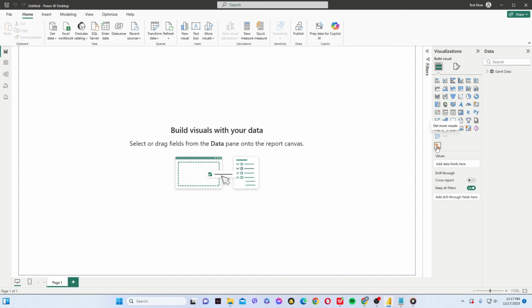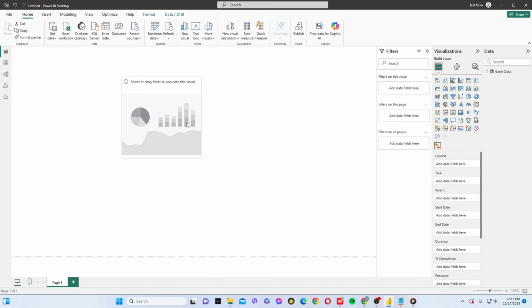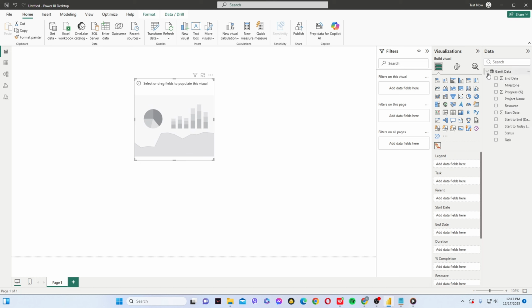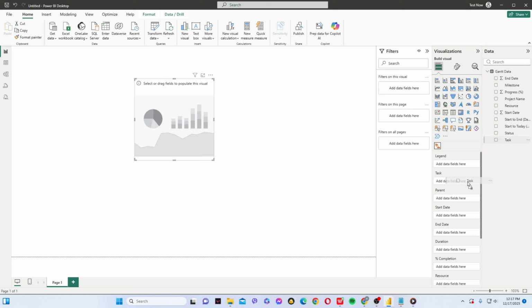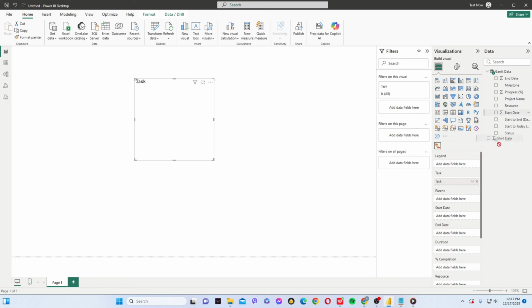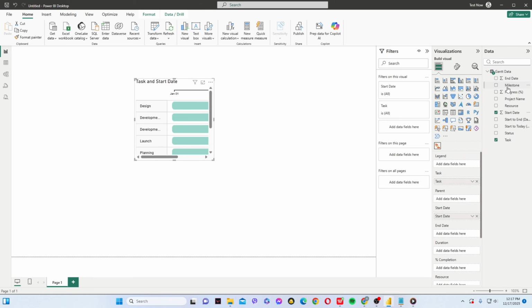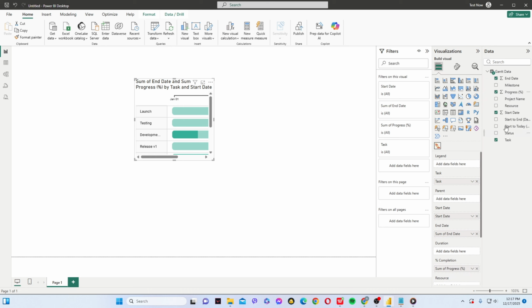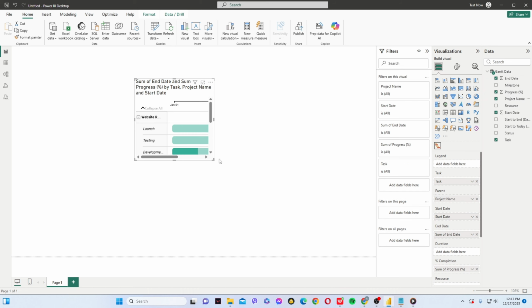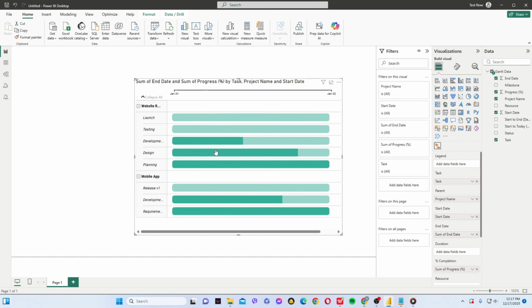With the visual selected, map your fields to the appropriate wells. Drag your task or activity column into the task field. Place start date and end date into their respective date fields. If your data includes duration, percent complete, or resource, drop those into the corresponding fields provided by the visual. As soon as you map the essentials, the chart will render and display each task as a horizontal bar spanning from start to end. Take a moment to check the timeline and task order.